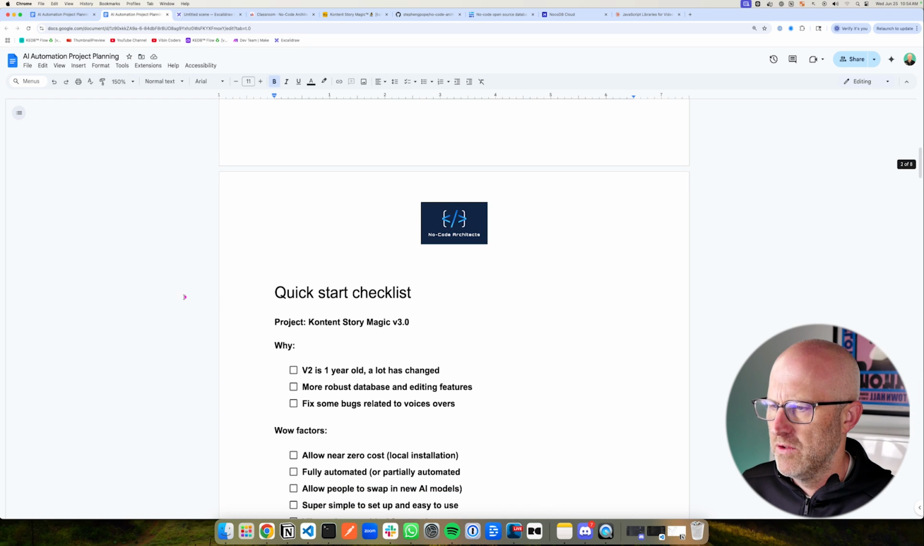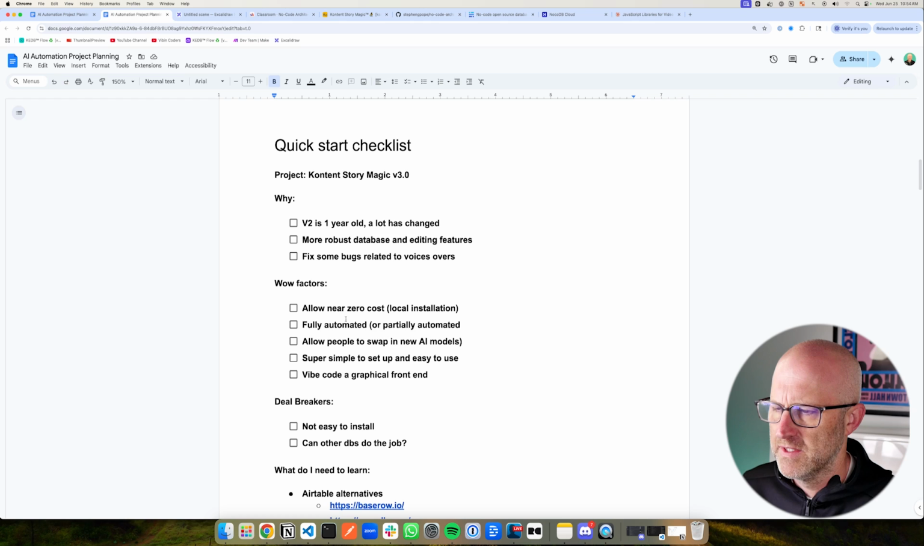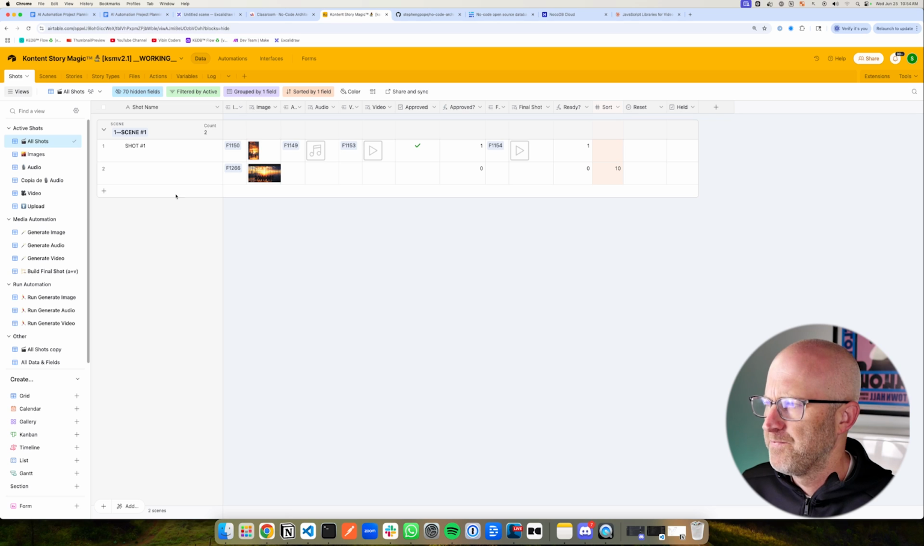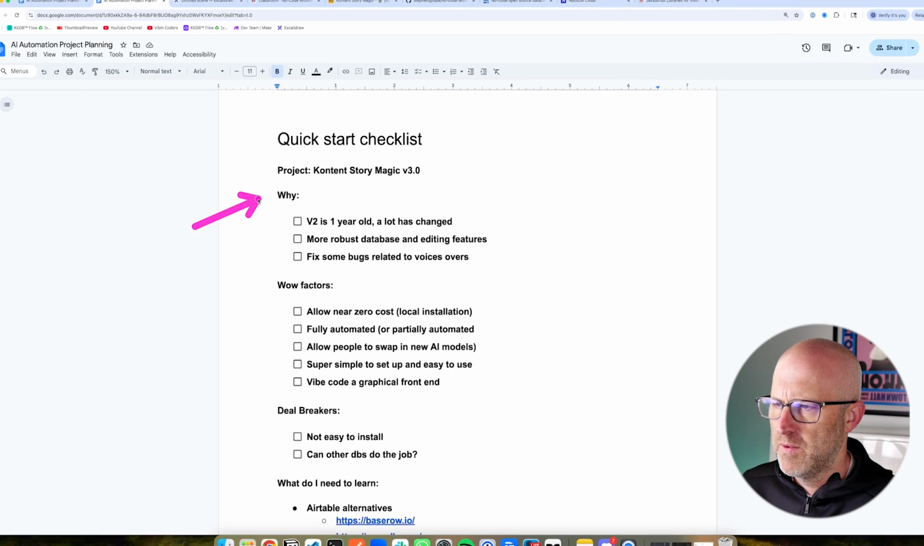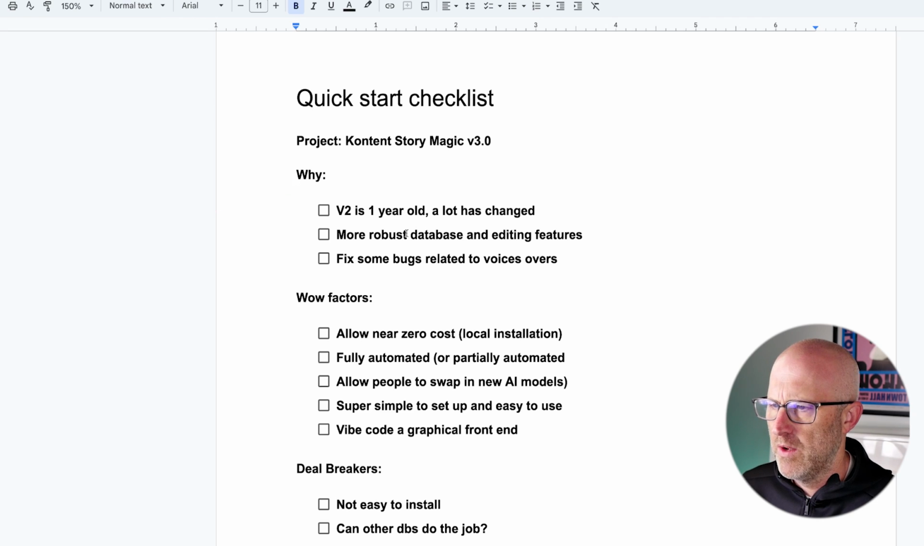So let's go ahead. I'm going to use the quick start guide for describing this next project that I'm going to build, which is the next version of the Content Story Magic. So this is a faceless video generator that I built, which was really cool, but it had a few problems. And so I want to rebuild it. So when I start to think about this project and how it should be rebuilt, the first question I always ask myself is, why do I want to rebuild it?